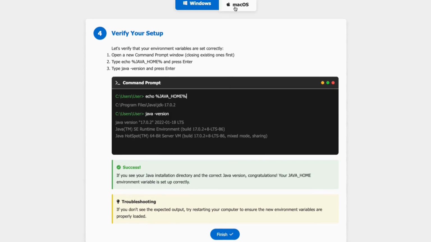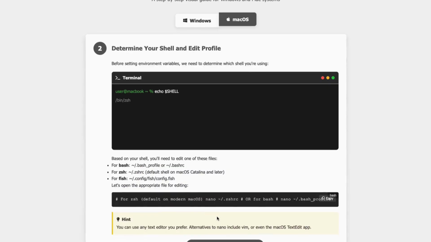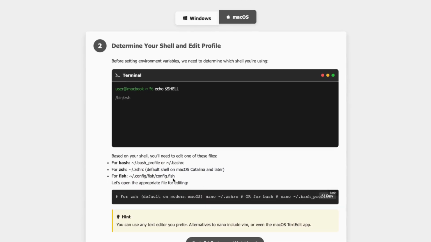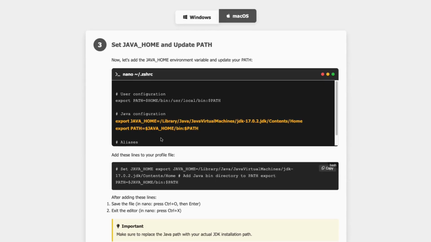Similarly, for macOS, you can go through the bashrc file, or maybe the zsh file, depending upon your operating system, and you can edit it and set the environment variable, like export JAVA_HOME and the path to the Java bin directory. So this is how you will be setting up Java in your system.